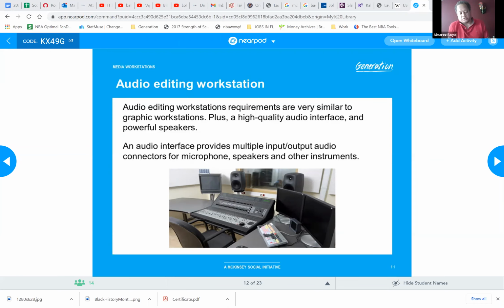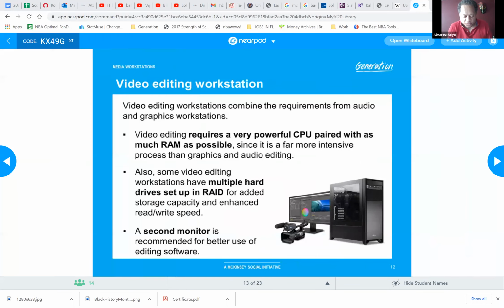All right, video editing workstation. Video editing workstations combine the requirements from audio and graphics workstations. Video editing requires a very powerful CPU paired with as much RAM as possible, since it is a far more intensive process than graphics and audio editing. Also, some video editing workstations have multiple hard drives set up in a RAID for added storage capacity and enhanced read-write speed. A second monitor is recommended for better use of editing software. Excellent. Thank you.